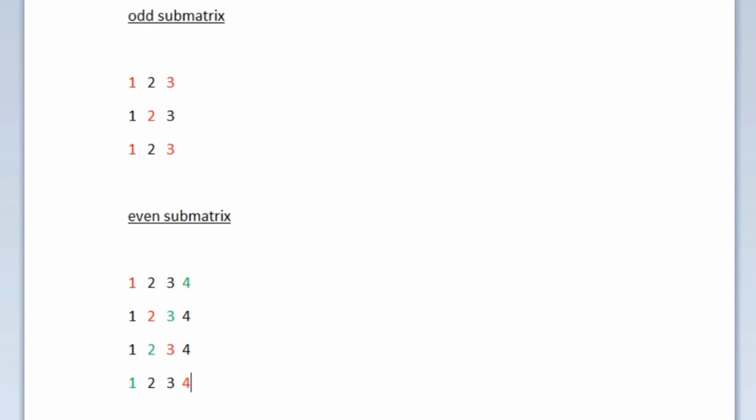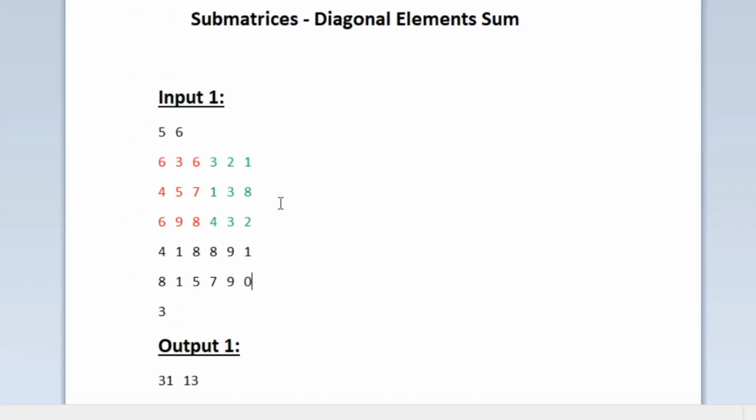For odd, we have to remove the common element, and for even, we need not do anything. We can just add both the diagonal elements directly. So in our sample input, n is equal to 3, so it is an odd submatrix. We know whenever the submatrix is odd, the diagonal elements will be intersecting. So if the diagonal elements intersect, then we have to remove the intersecting value.